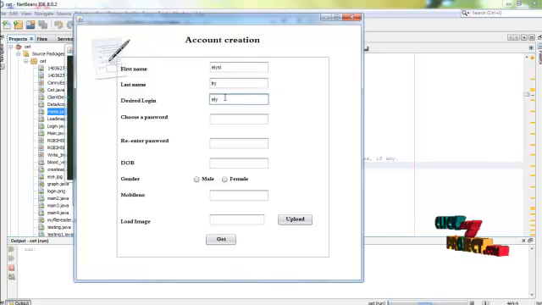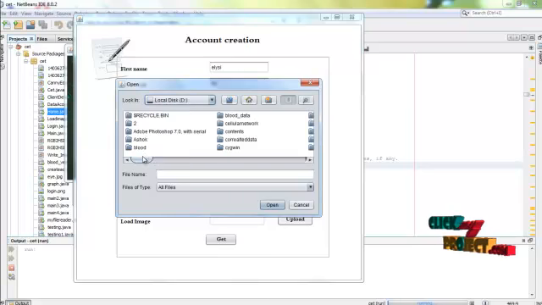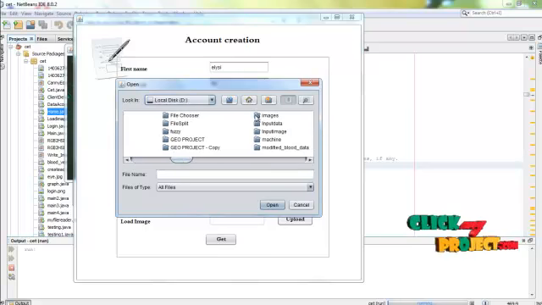Here we give the desired login for future use. Then we give the mail ID we are going to access. Next, we choose our password and re-enter our password. Next, we give our date of birth and select our gender. Next, we register the mobile number, which starts with 91, and we upload the initial image to identify the feature.